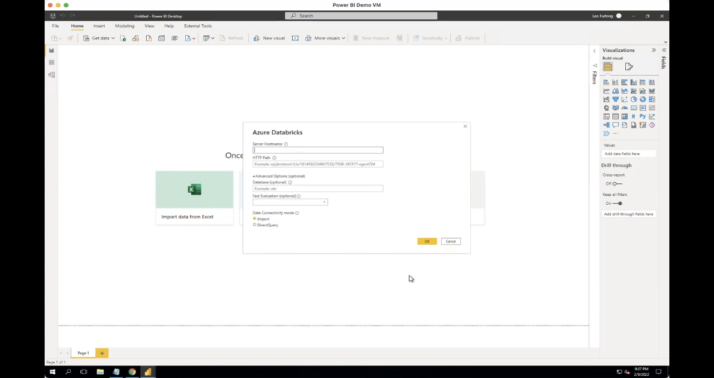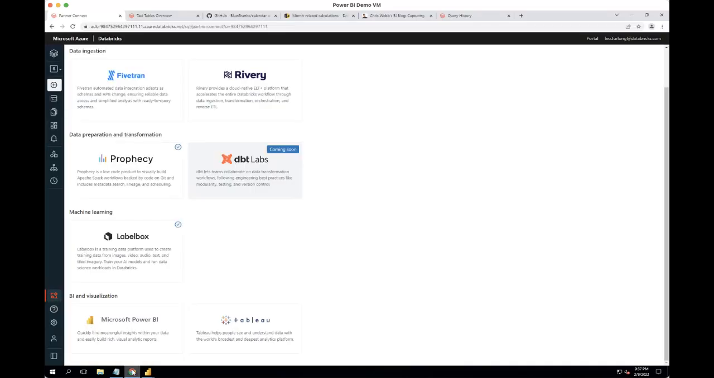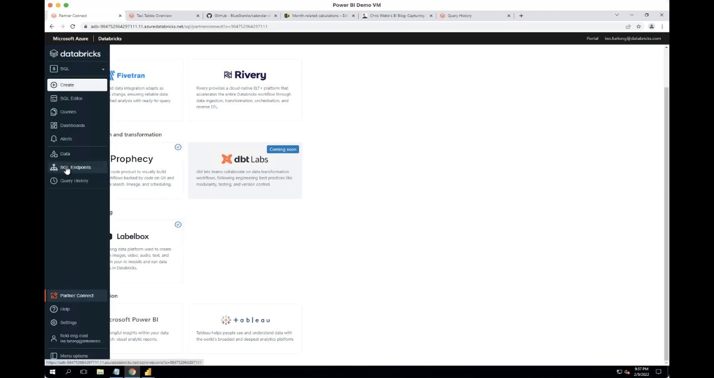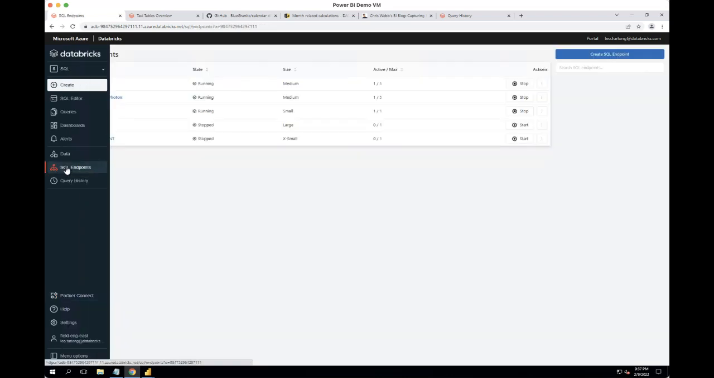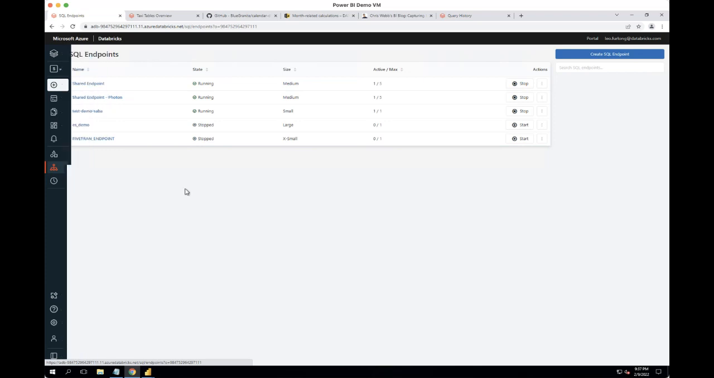From here, you can see that it's prompting me for some additional information. It's asking me for the server host name and the HTTP path, and potentially even the option of which database I want to connect to. So where do I find that information? I'm going to go back to the Databricks SQL UI, and on the left-hand side of the screen, click on SQL endpoints. SQL endpoints are effectively computes that you can bring up and running to interact with Databricks SQL. From a UI permissioning standpoint, as an administrator, you have the ability to create multiple computes.